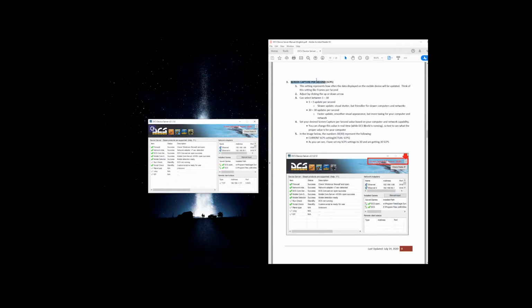Next we're going to talk about screen capture per second. That's this little red text up here in the right corner. Basically, think of this setting like frames per second: how fast your data is going to be exported to your mobile device. The max is 30, the lowest is 1. If you put it at 1, your device is going to update once per second. You put it at 30, you're going to have 30 updates per second. If you're familiar with frames per second, the more updates, the smoother everything's going to look.